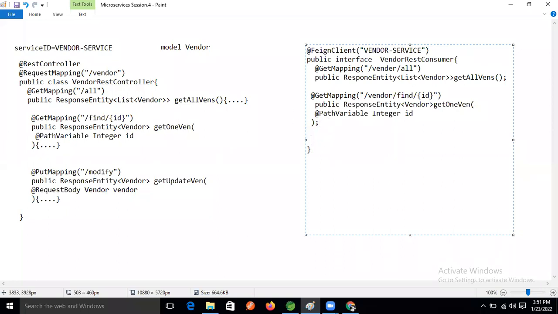Now let's understand one more, Put mapping is there. Let's write it. Public ResponseEntity<Vendor> update vendor. This is also a parameter method, and it requires an argument. So here we will take at the rate RequestBody.